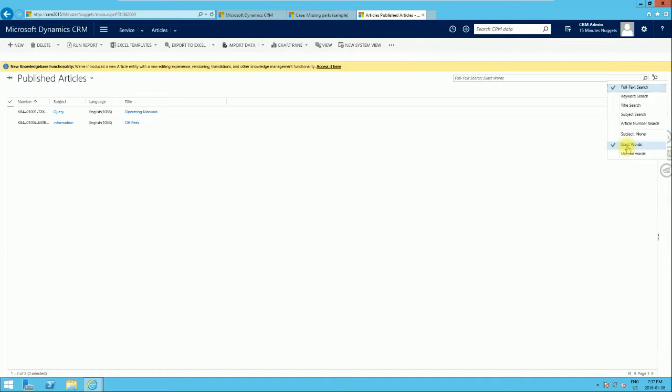based on exact words. You can use like words if you are not really sure what you're looking for, and you can also make the search based on keyword search. You can as well change that to title or subject or the article number. We'll try the full text search, which is going to search pretty much all the fields in the article.